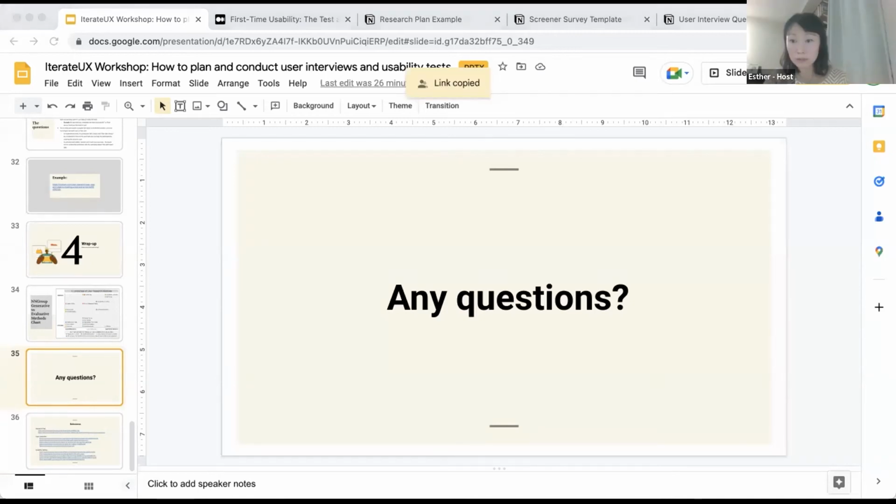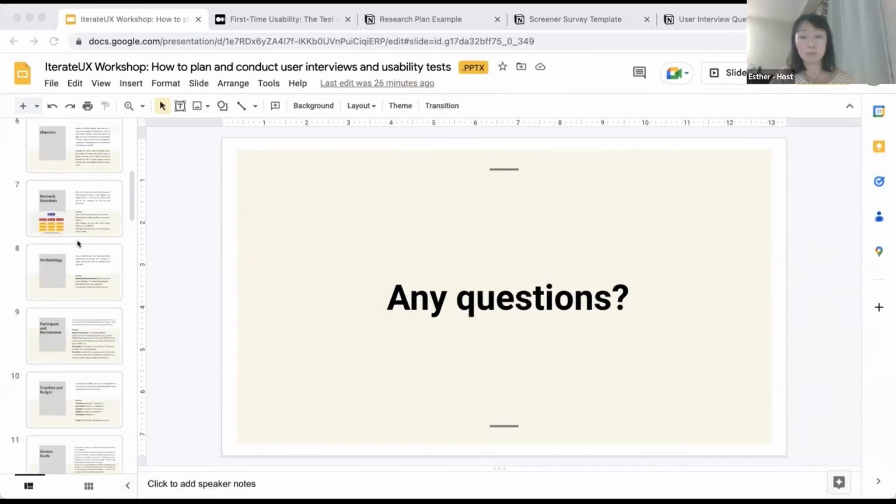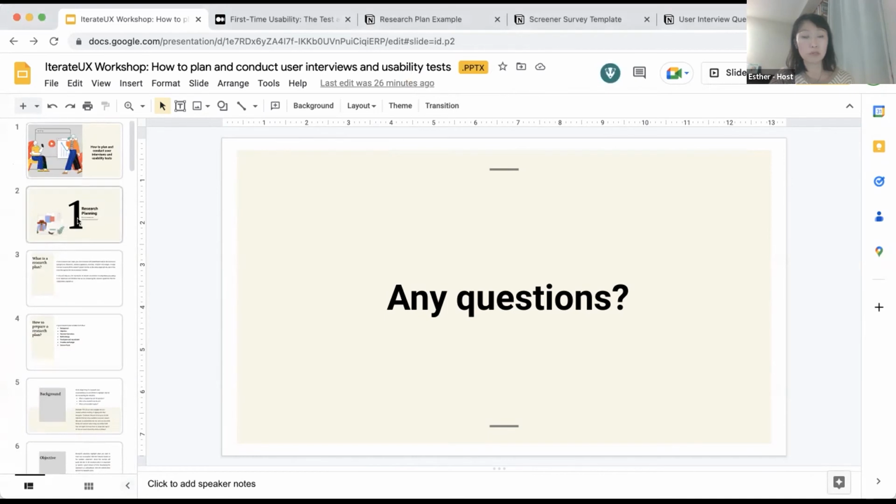So the first one is, when you're recruiting participants and you're getting people that you know to sign up for the testings or the research, would that be considered a conflict of interest from an ethics standpoint, since you have some sort of relationship with them?